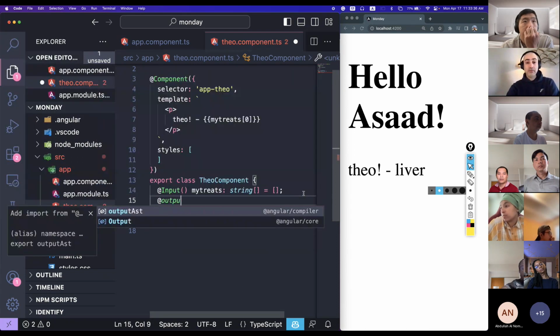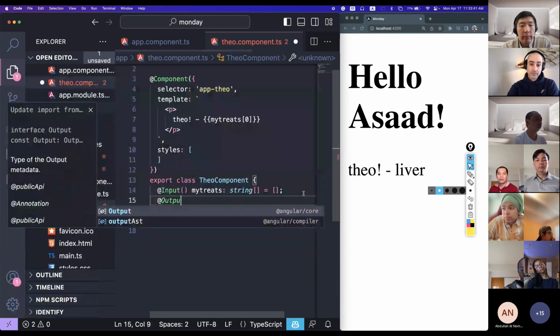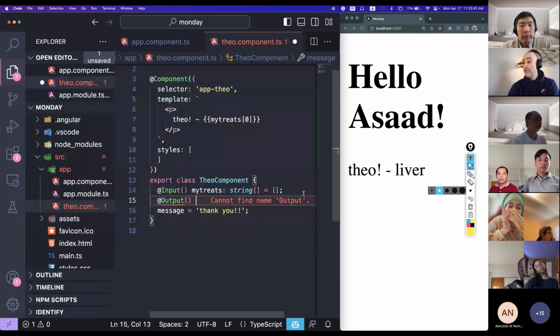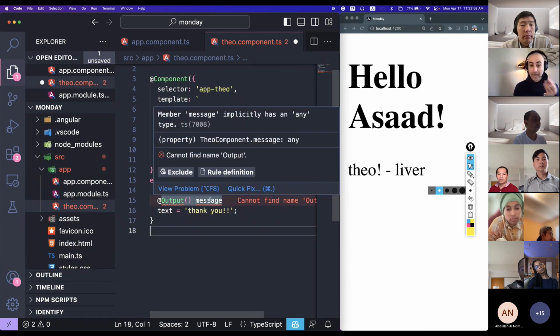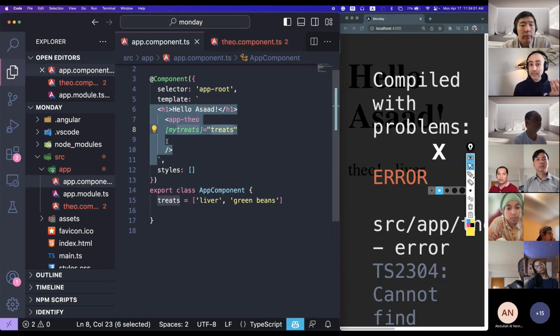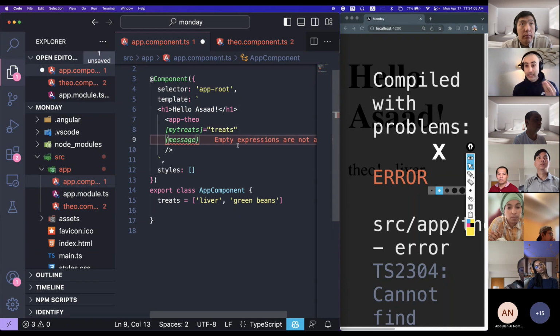I can have an output with a decorator called output, and I can give it a name, let's say a message. Okay? Now that I defined an output, now the parent can start listening to this message. Okay? And we listen to messages using the parent's syntax.